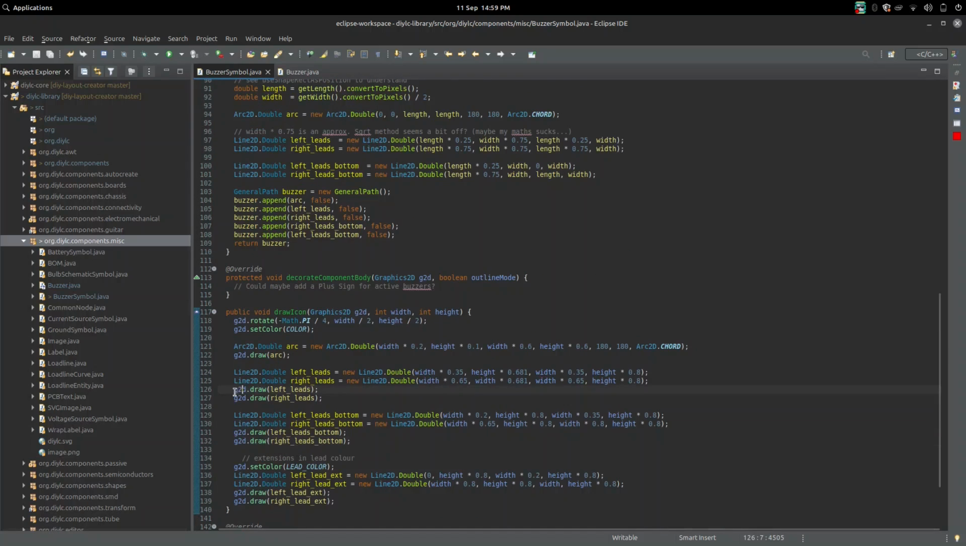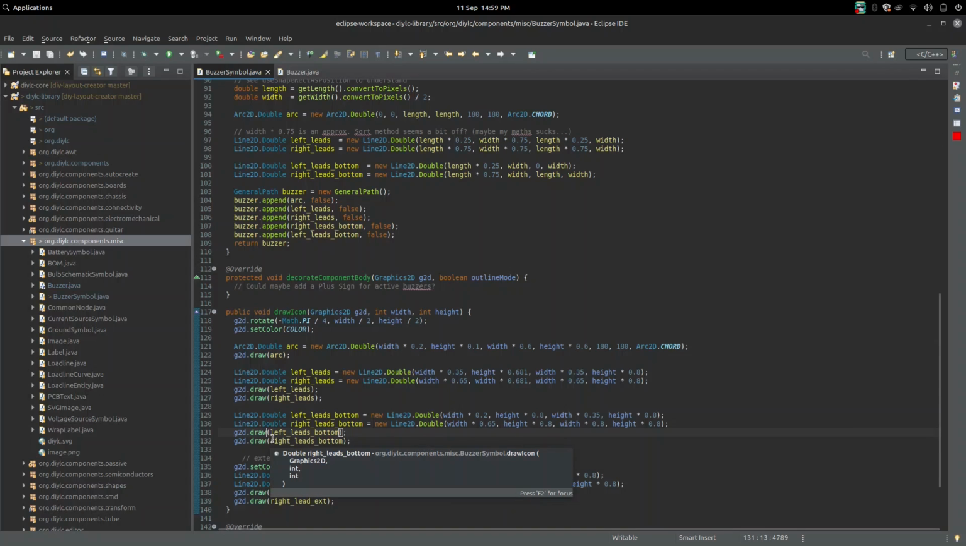Basically, the G2D draw interface, you can take anything like a line 2D, a general path, a rectangle 2D, whatever, and just draw it. So if you want to, you can just straight up sort of copy what you've done here and then pass it to the draw interface, which is really nice.